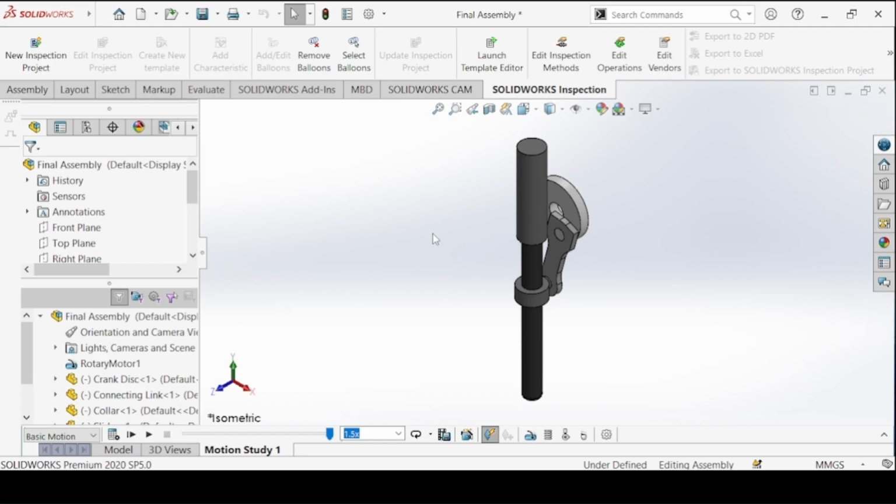So this is what we are going to create today. Very simple to do, but it may look complex. Don't worry, I'll take you through everything.